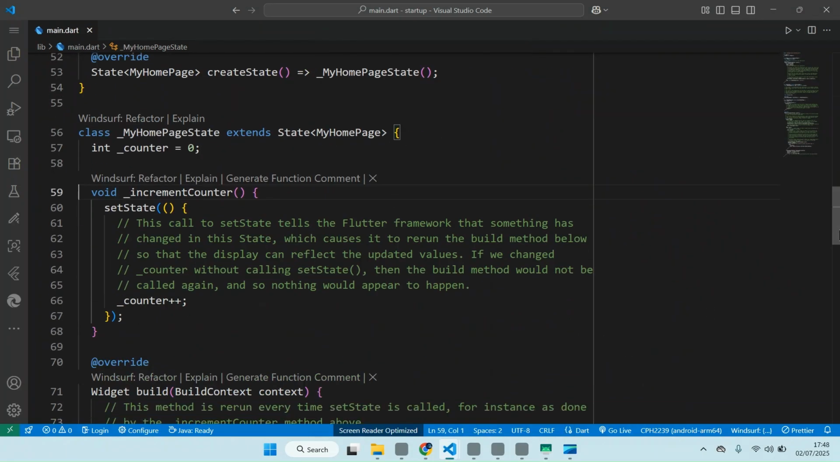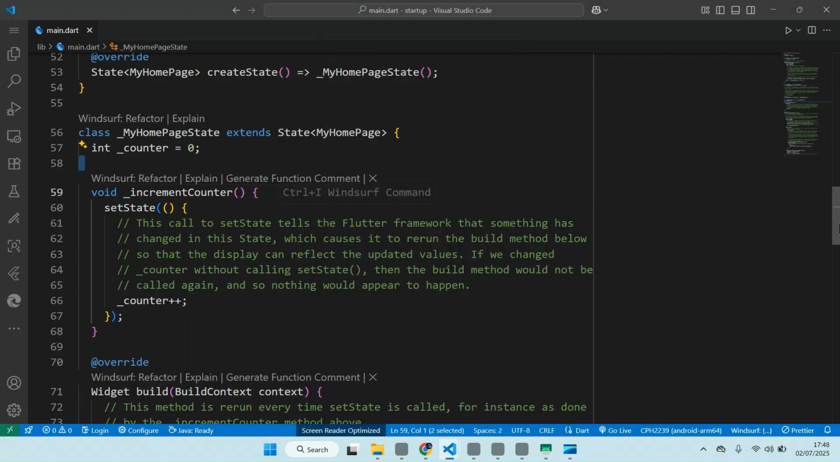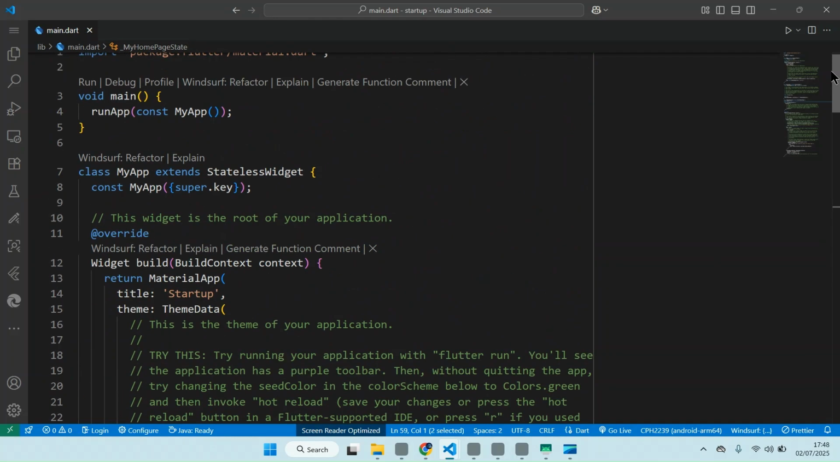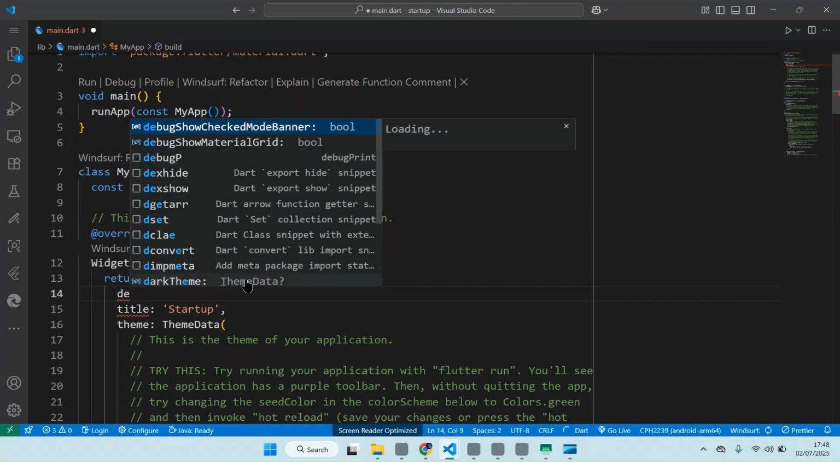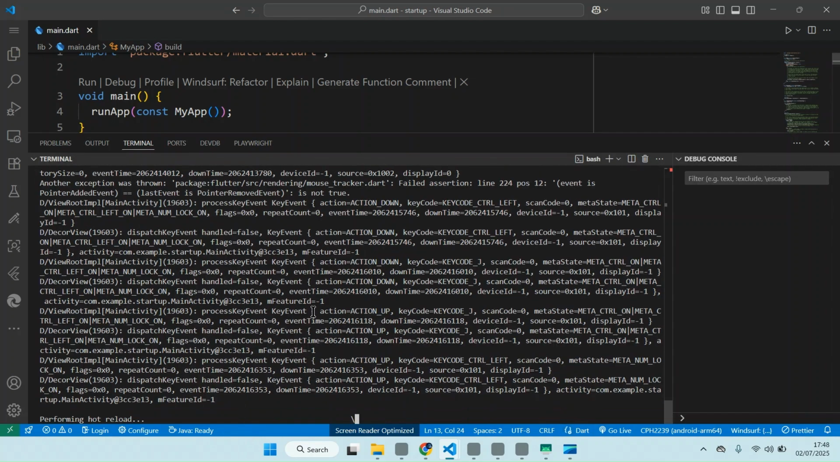We have to do a couple of things here. First of all, we can remove this debug banner. To remove that, we can go to my app. Where is my app again? Here you have main, and you have my app. So we can set show debug to false. This will close that one. Let's give it a couple of seconds. If you reload, that one is gone.